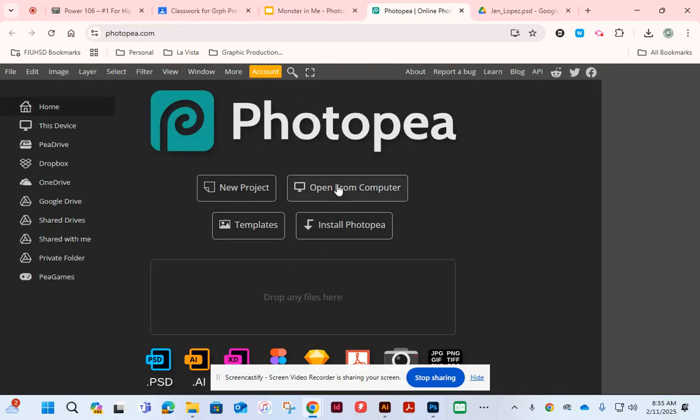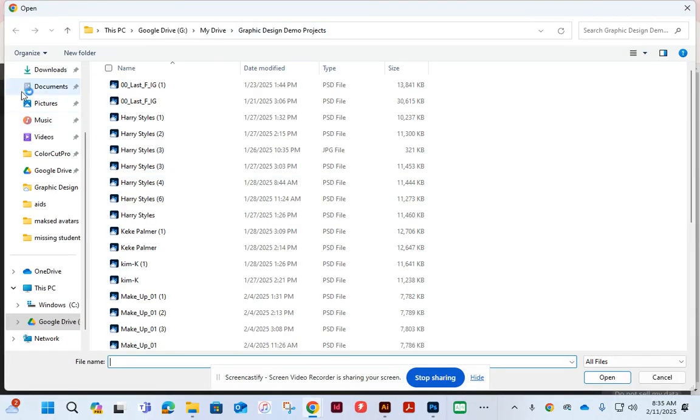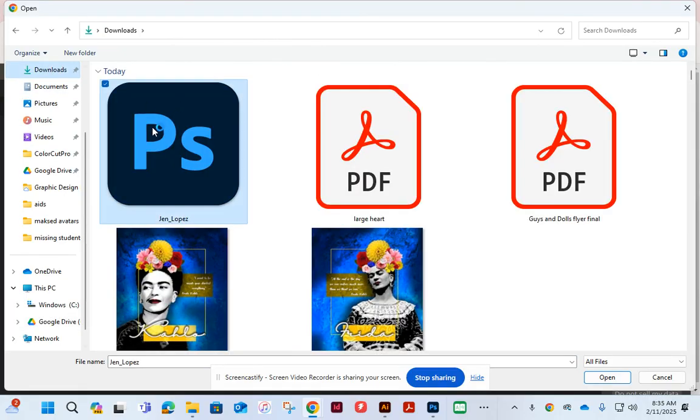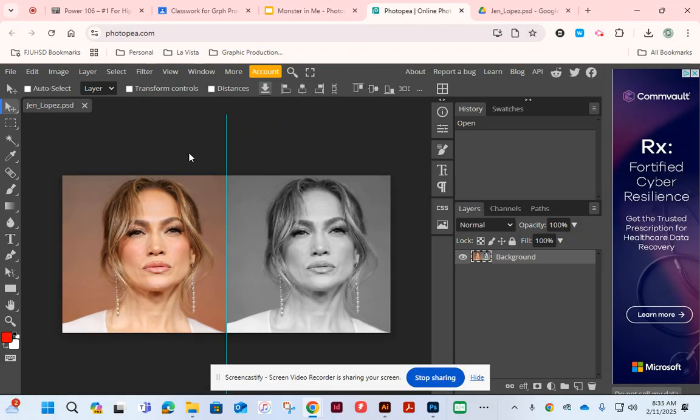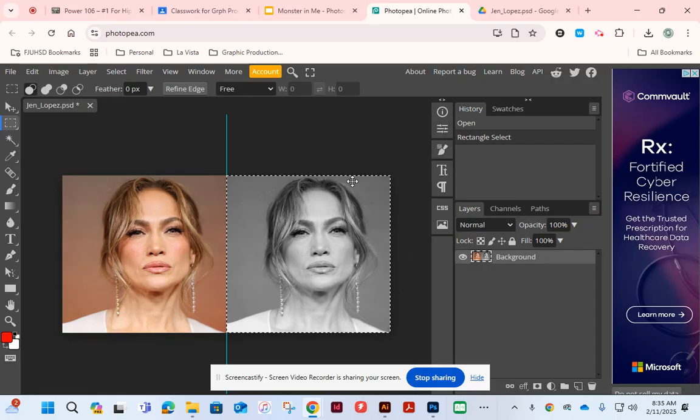I'm going to go open from computer. Now, when I click on open from computer, I'm going to go to my downloads folder where my file was just downloaded. I have two versions of Jennifer Lopez there. I have one version that's in color and one version that's in black and white. And I'm going to be working on the black and white version here. I'm going to work on this one. I'm going to do a Control J so I have a new layer there after I selected her.